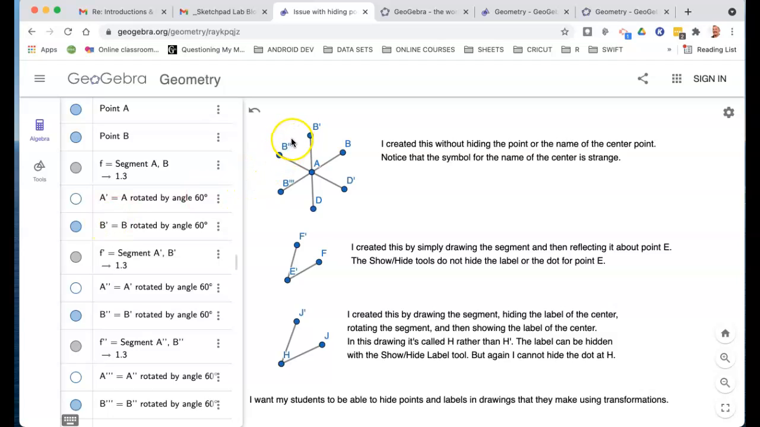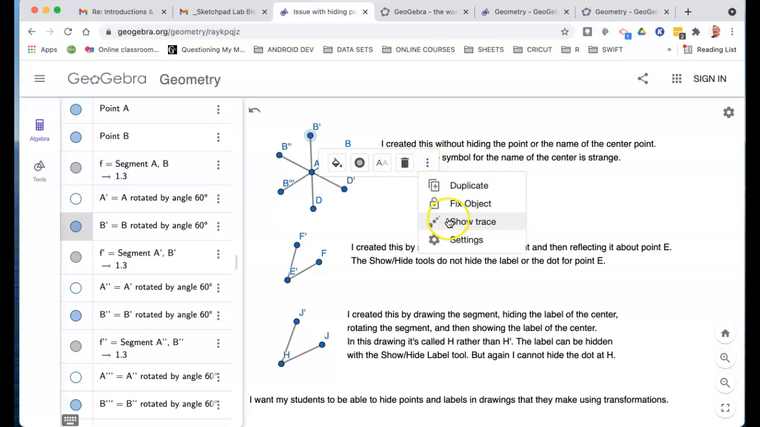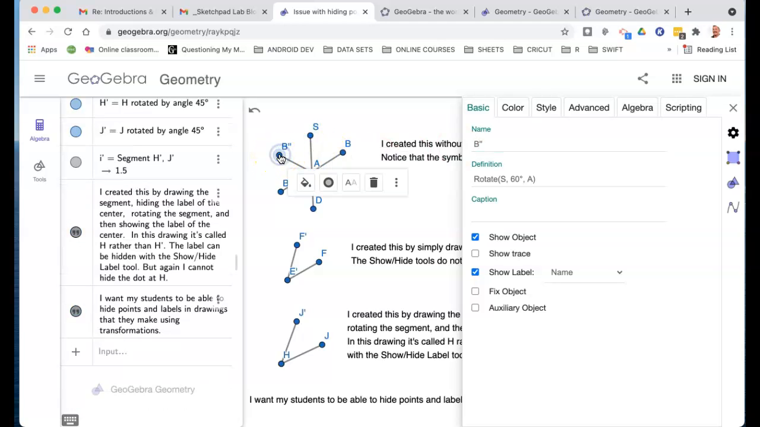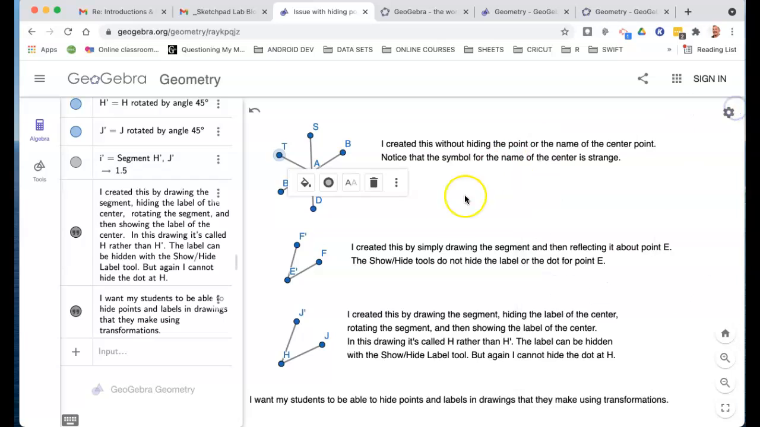I'm not sure if you're concerned about these labels. It is possible to rename your points. So I will leave B there. If I click on B prime, sometimes I can just click and let me see if I can name this an S. Yeah, so that won't let me click on it to rename it. So if I go to the settings, I can rename it as an S. And then if I go to B, I can rename it as a T, for example. So I can rename all of those points as well. And that's in the settings submenu.